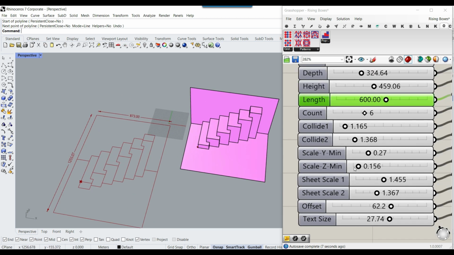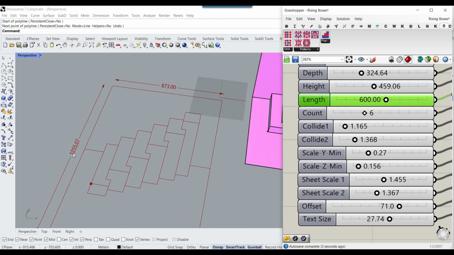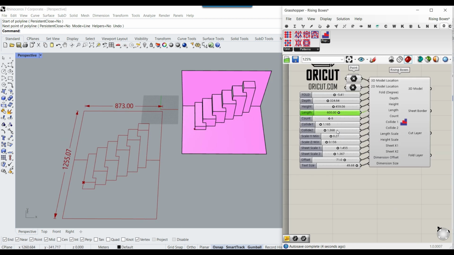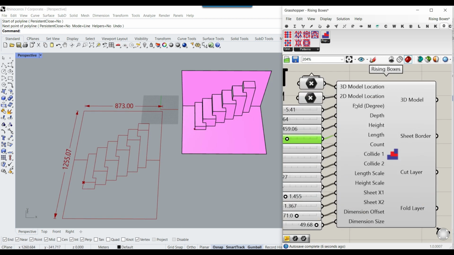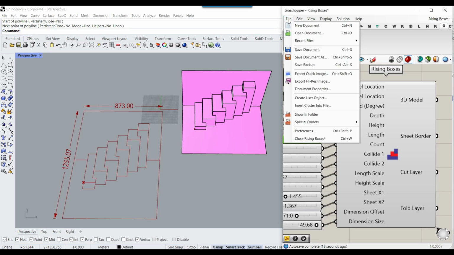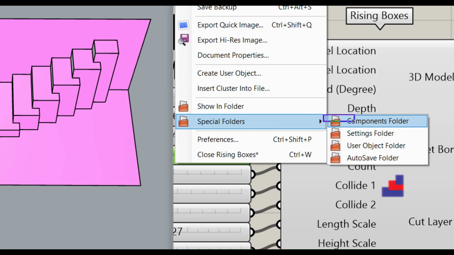Okay. There is also an offset, which is going to help you offset the dimensions to see it clearly, and also a size, so you can see the size of the sheet. Okay, that's the tool. So you can easily use that from the Auricot plugin. And remember when you install the plugin Auricot, which is basically the tools, you have to put it in the file, special folder, and in the components folder.